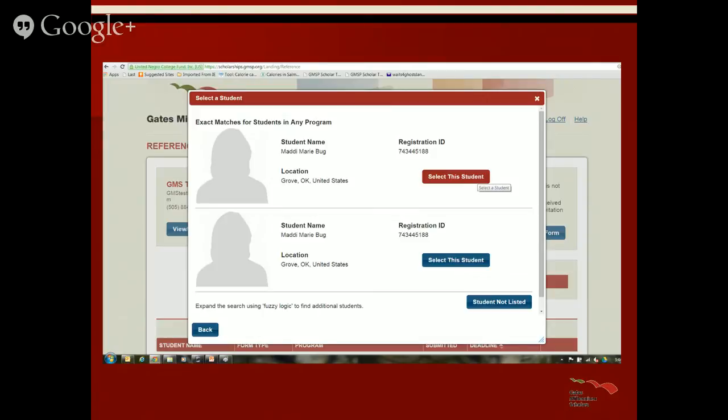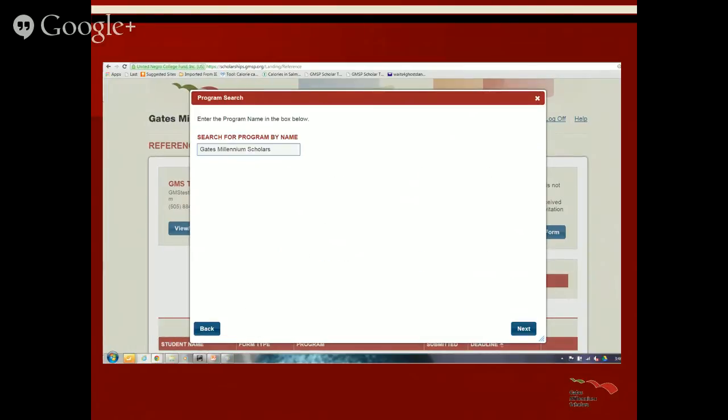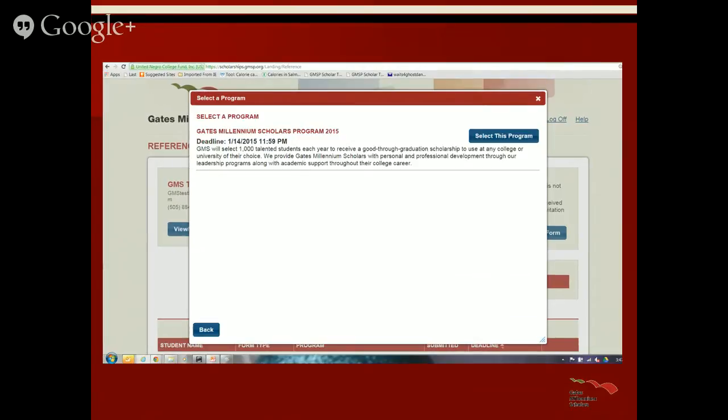Once you click Select Student, it'll take you to a dialog box that asks you to specify the program that your student is applying for. Being that this website is set up to provide this very process for multiple applications into separate programs, simply type into this box the Gates Millennium Scholars. That way, you're able to identify your student with the exact scholarship program that they're seeking.